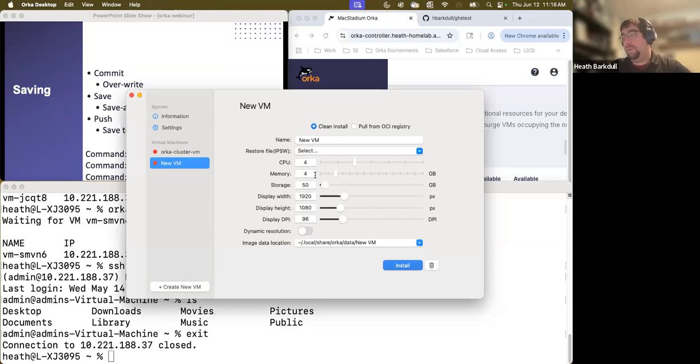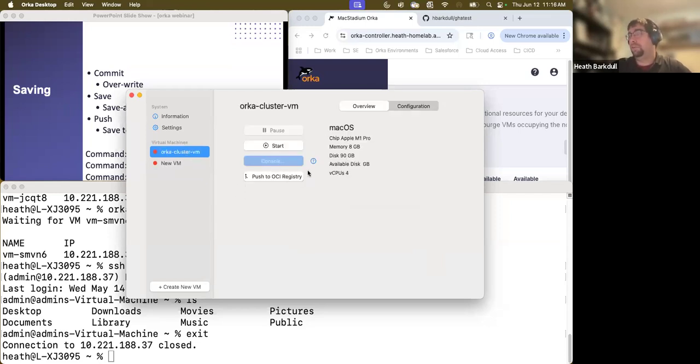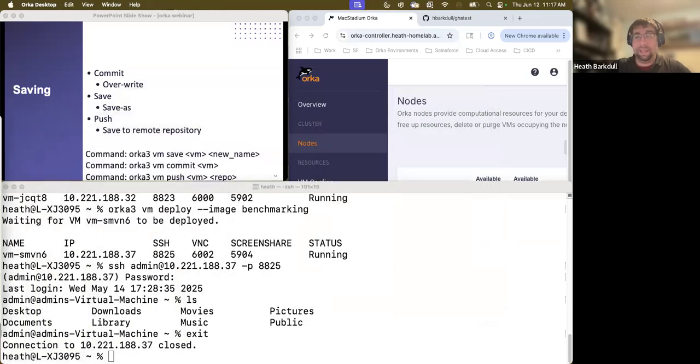After that, it'll either pull the image or the IPSW file. You can make your changes on your local device and then push it back to the cluster. And you'll see a push to OCI registry here. Once it's pushed back to the cluster, you can pull it back down or share it among anyone else who needs access to that image to make changes or to test with.